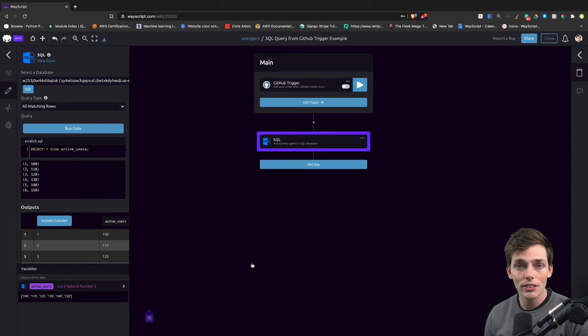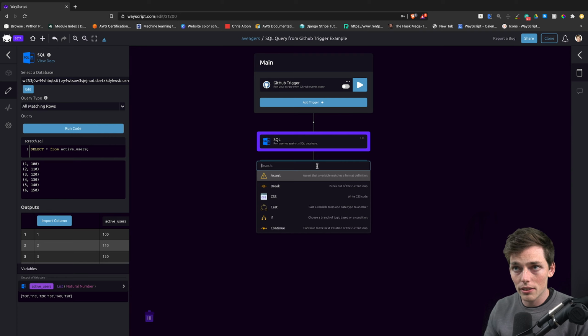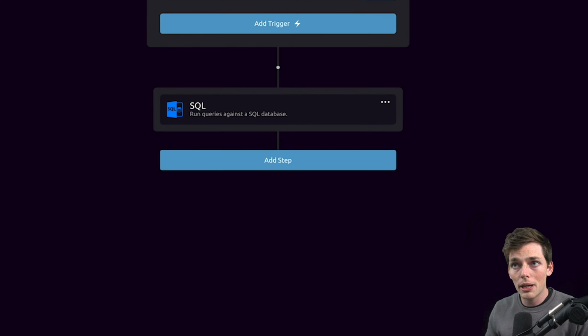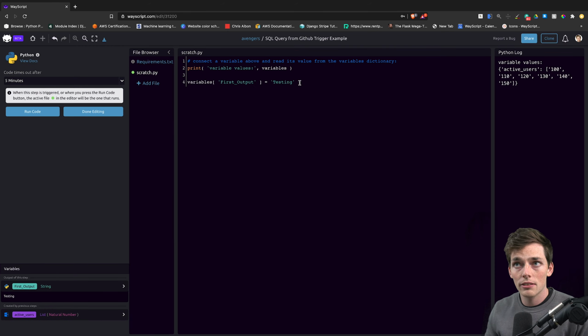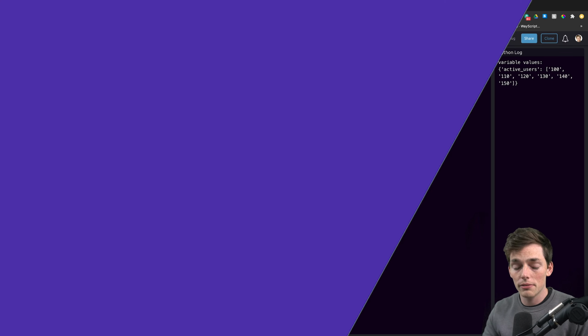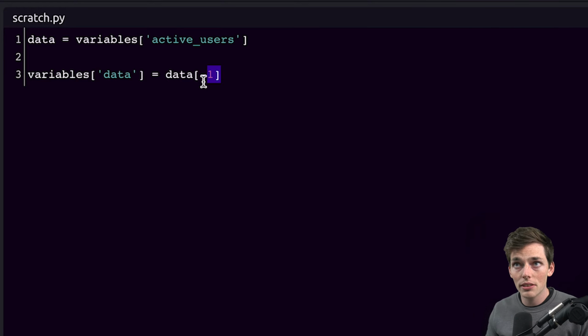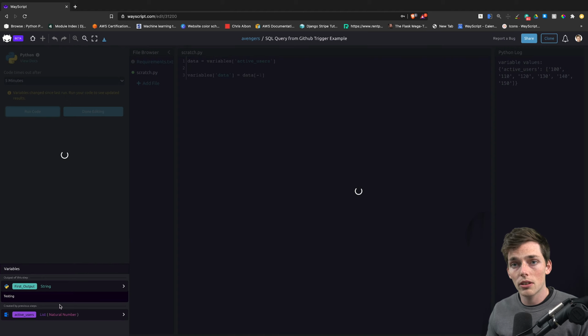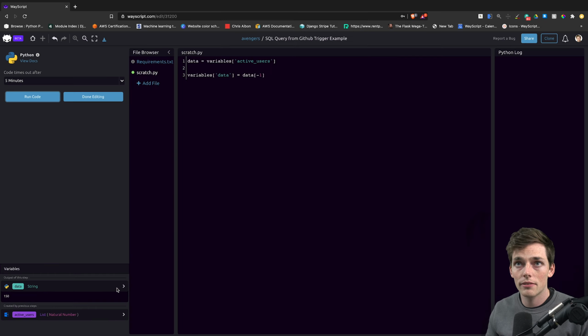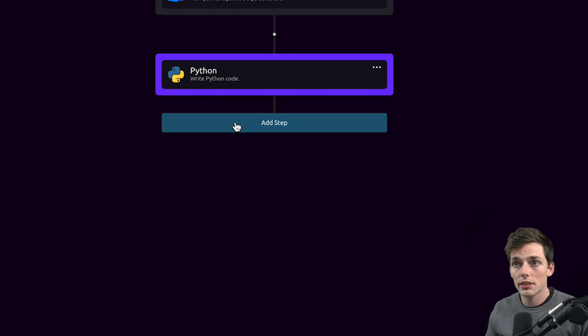Let's take the last entry from this list and pass it to email. So we'll click on Add Step, and I'll just use Python very briefly to pull the last entry from this list. We'll do this with just a few lines of code. This way, no matter how long our column is, we can always get the last value from that list. Now, when we run that code, we should get a new variable called data down here in the bottom left, which we do.